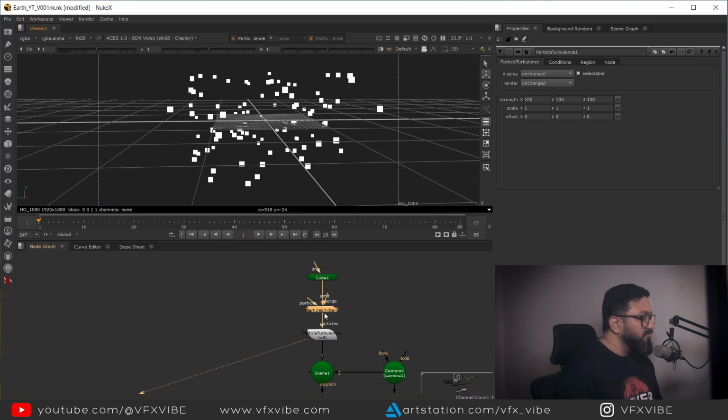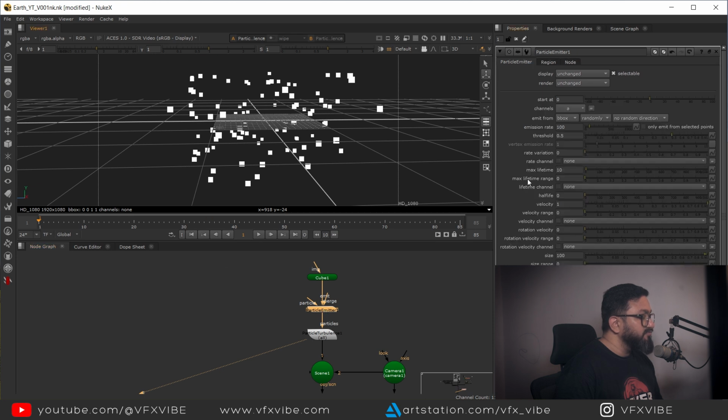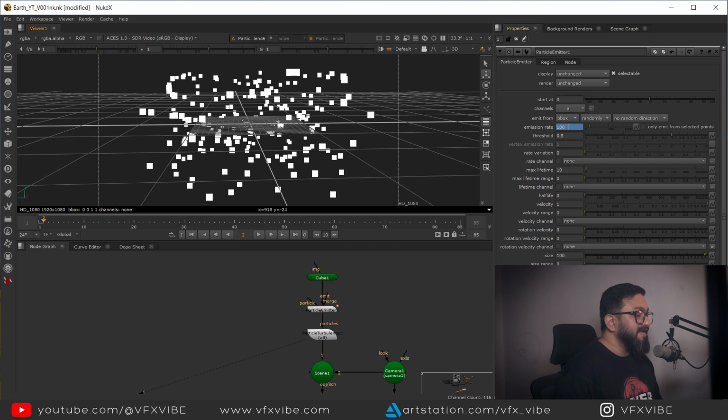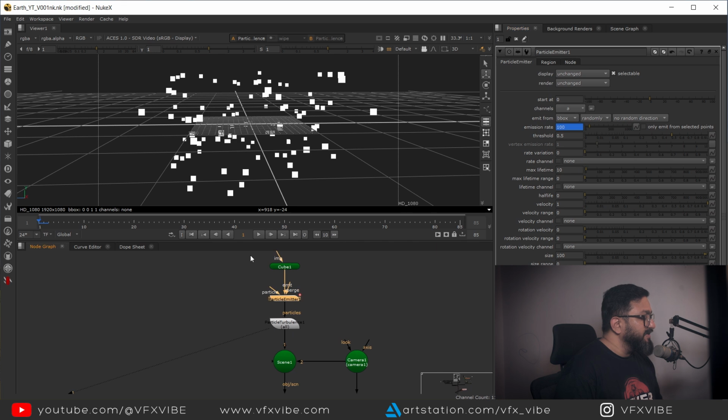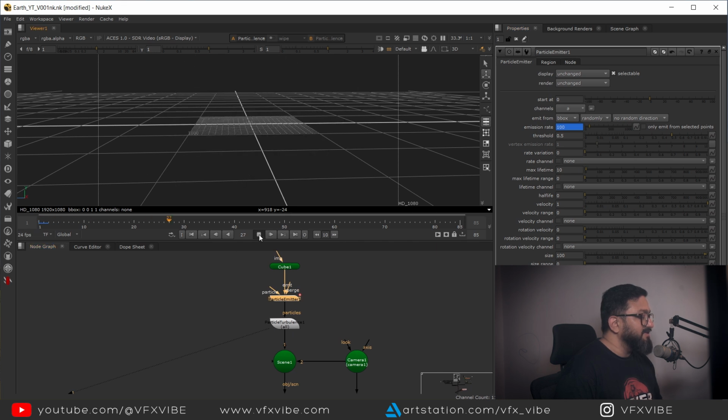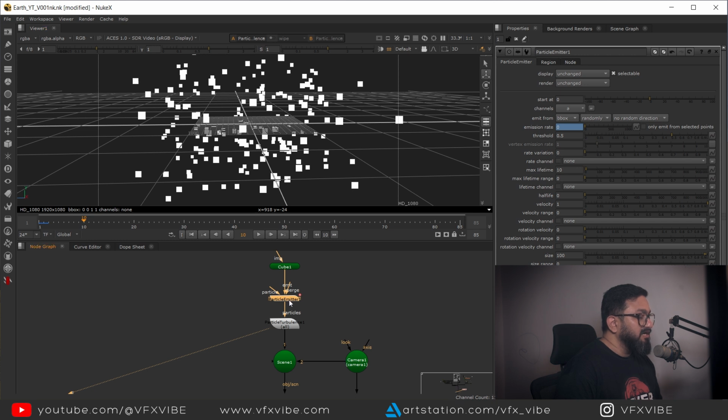Also, I don't want my particles to be generated throughout the frames. So I'll go to my emitter and go to the first frame, set a key, go to the next frame, frame number two, and put it at 0. After doing that, I have this, and my particles are dying after frame number 10. So I'm also going over here and I will put max life, maybe 100.